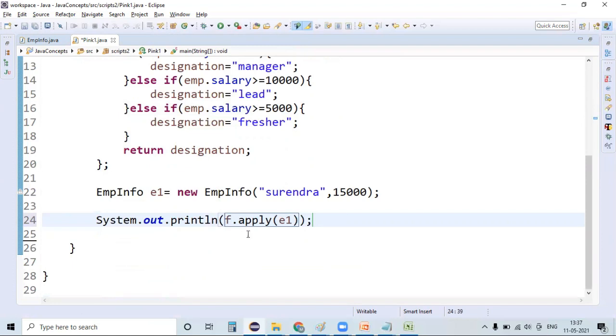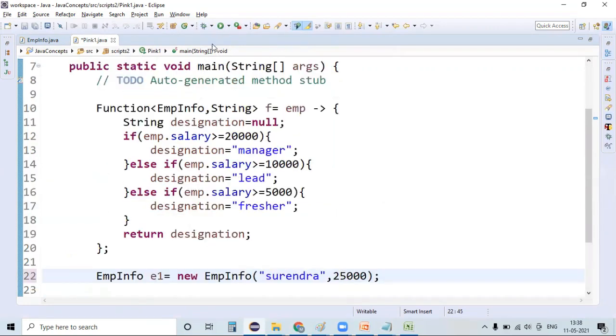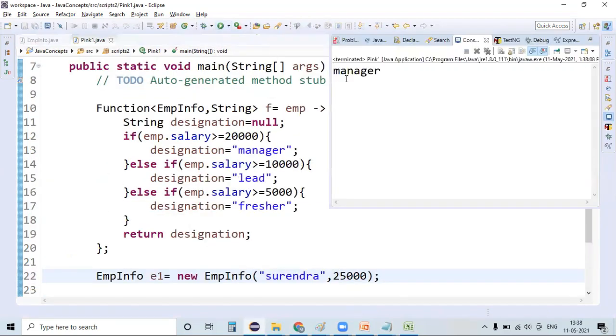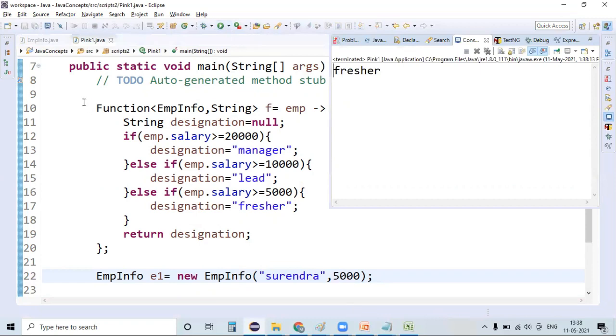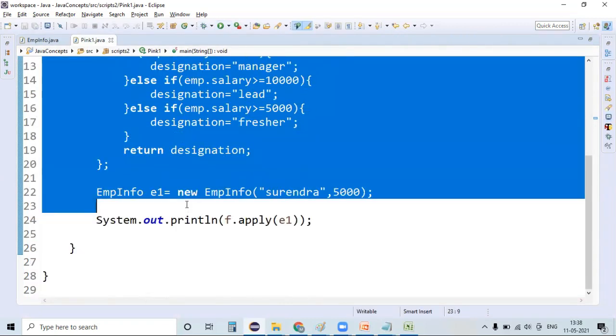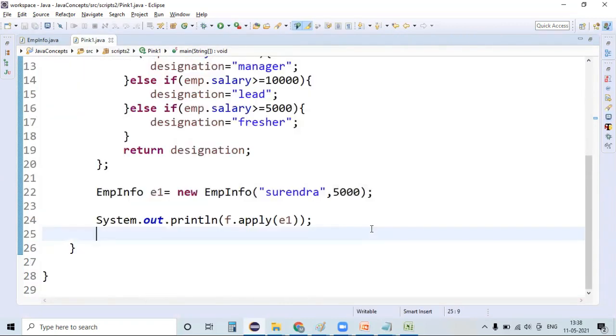And when I run it, using the apply method, if the salary is greater than or equal to 10,000, then the lead designation will print. Suppose my salary is 25,000, which is greater than 20,000, then manager is going to print. If my salary is 5,000, I'm going to print fresher as my designation. So this is the way how exactly we can create this function.